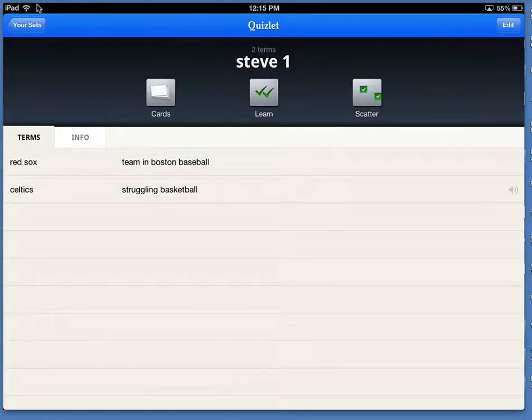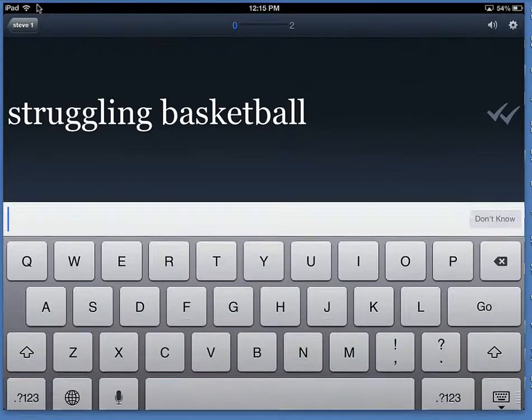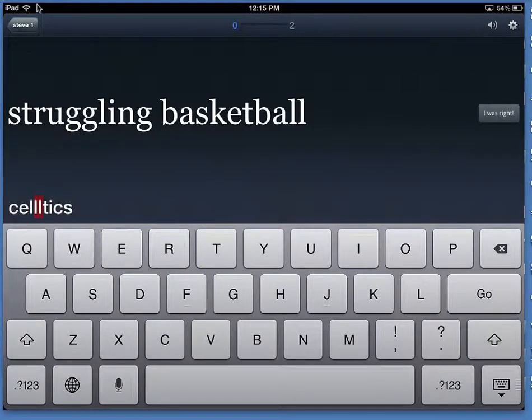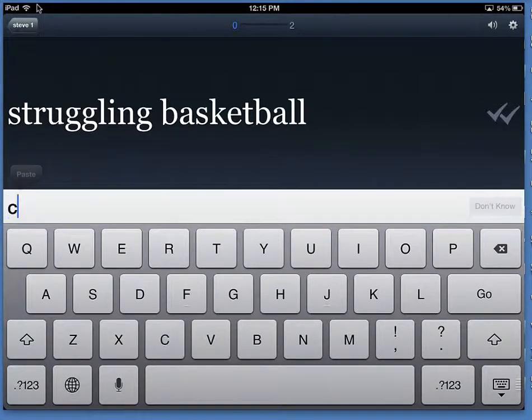And now you basically have 3 games or activities you can do. Look at the cards, have something called Learn, in which you type something in, and I'll make a typo here, and it will say red. It will show me what my typo was, okay, and it'll give me another chance to do it correctly. So that's activity number 1.